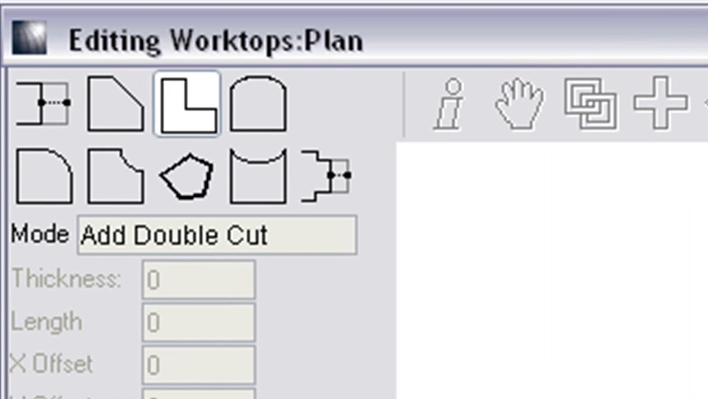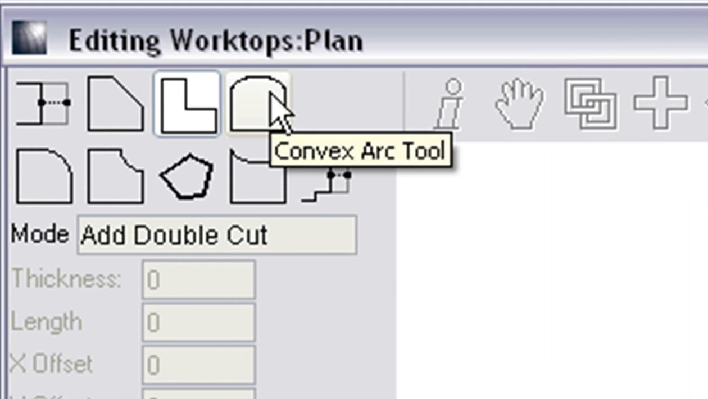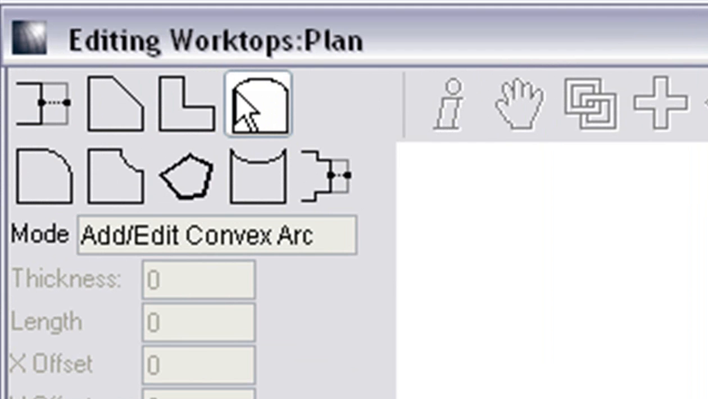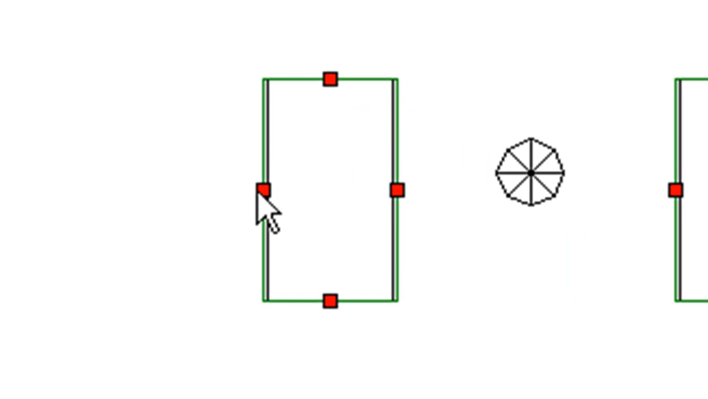The next one we're going to use is the curved one. So we'll click on the convex arc tool, and as the shape suggests, it's going to curve outwards in a circle. So you'll notice here they bring it in the middle, just like your extending tool.